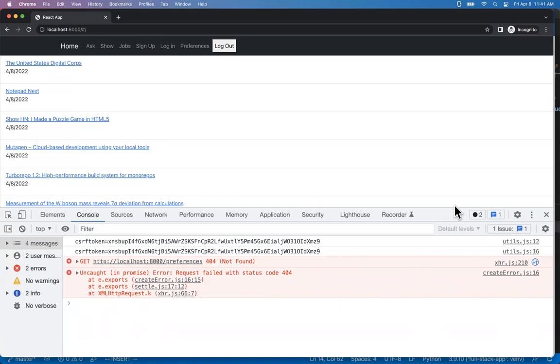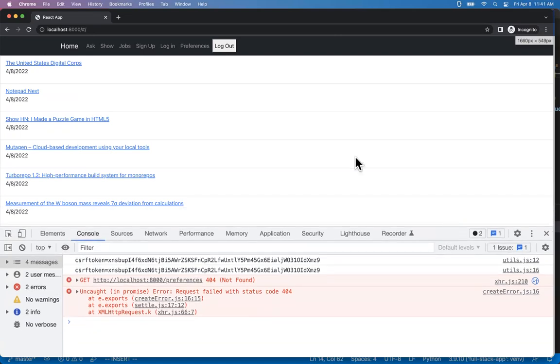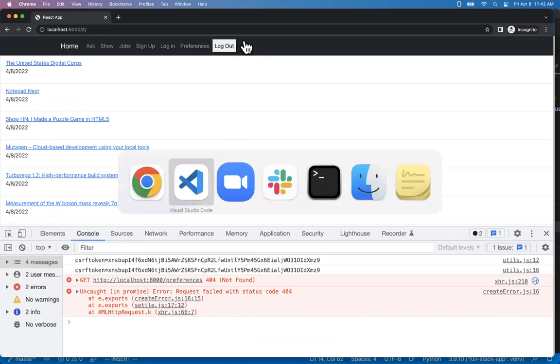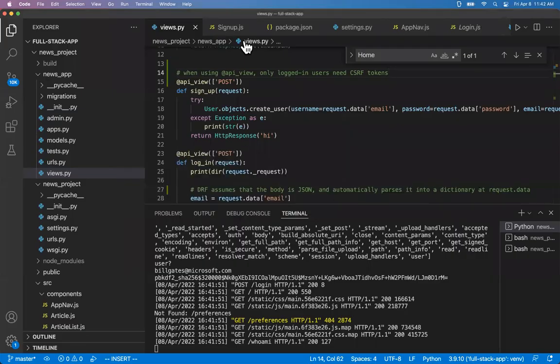Something else hasn't been set up yet. Don't worry about the error. But so now that we're logged in, we can see that the front end UI changed. We got this new logout button in particular. So let's see how we set that up.